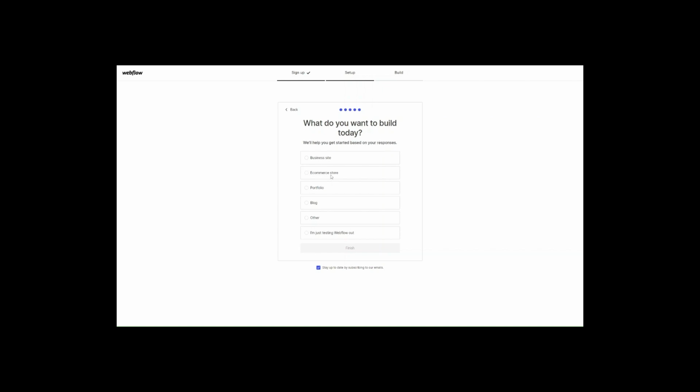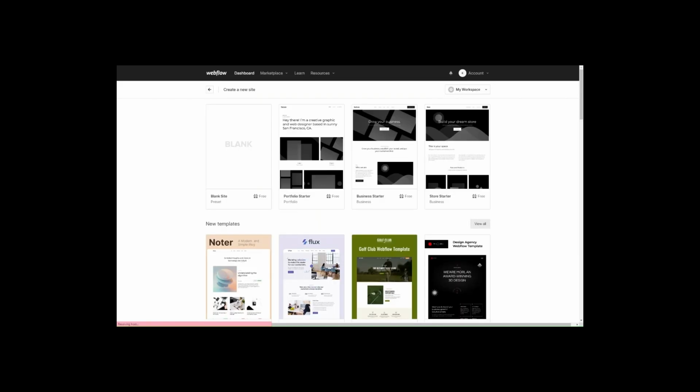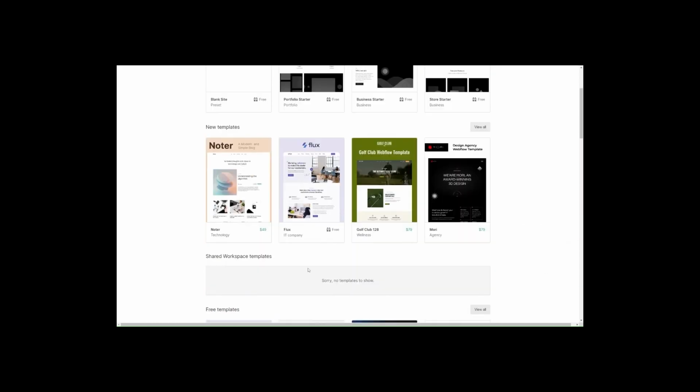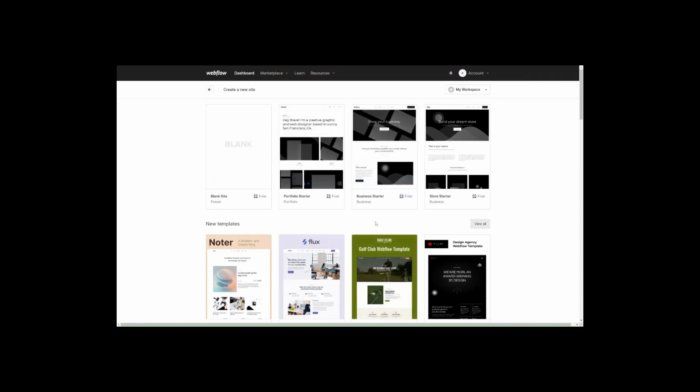So for today's example, we'll just use an e-commerce store. And you can decide if you want to stay up to date by subscribing to emails or not. And you want to just click on finish. Next, you'll be shown different templates to start creating your site. You can see there are different templates that they have, some free ones and some paid ones, or you can start fully from a blank canvas in case you already know exactly what you want to build and you don't need a starting point.